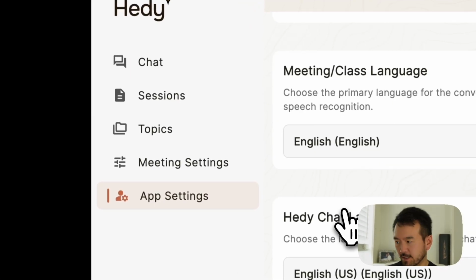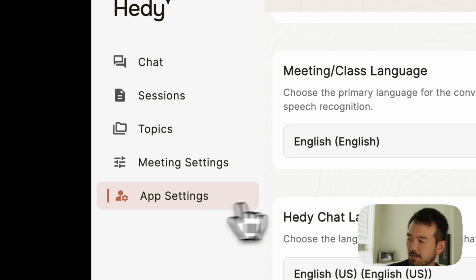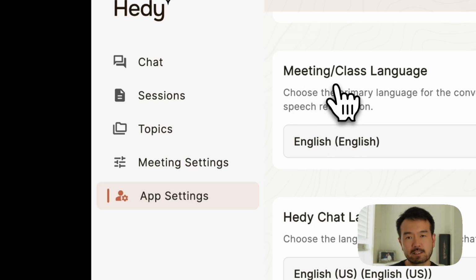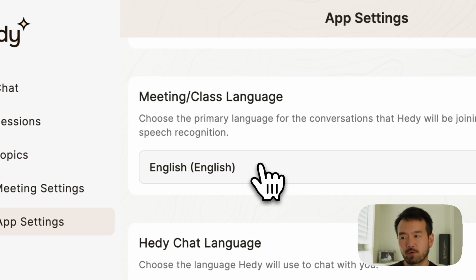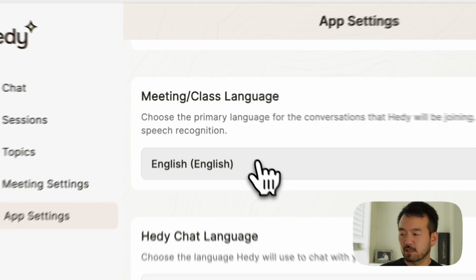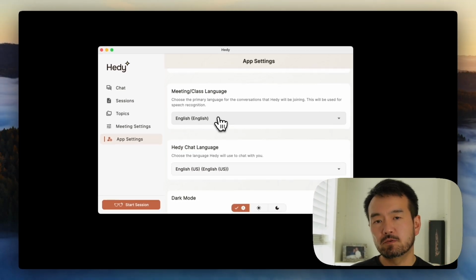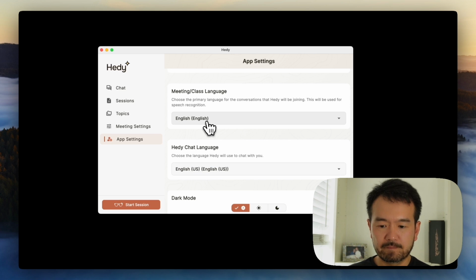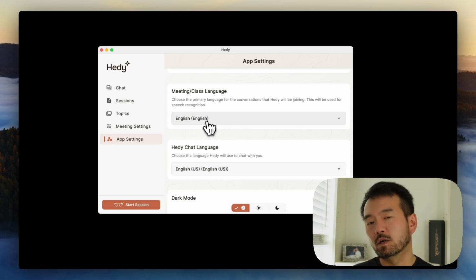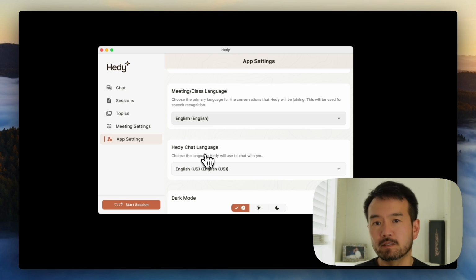And one other setting is app settings. If you go to app settings, in the meeting and class language, this is your primary language for the conversation that Hedy will be joining. You can use Hedy in more than 30 languages, but the language you set here decides what language you want things to be provided in. So any meeting summaries and chat interaction will be in this language.